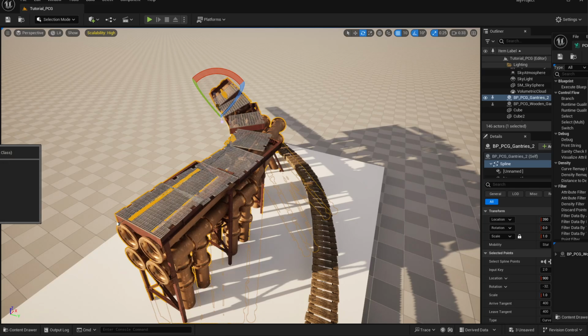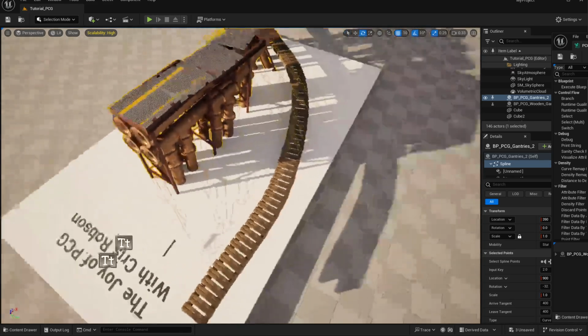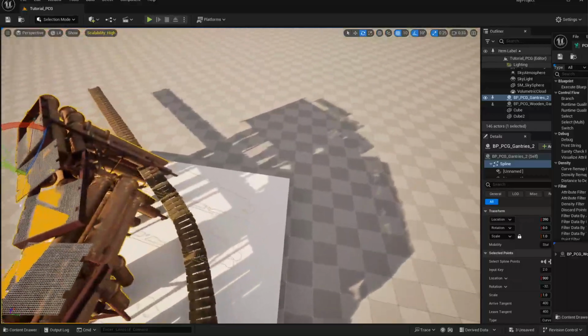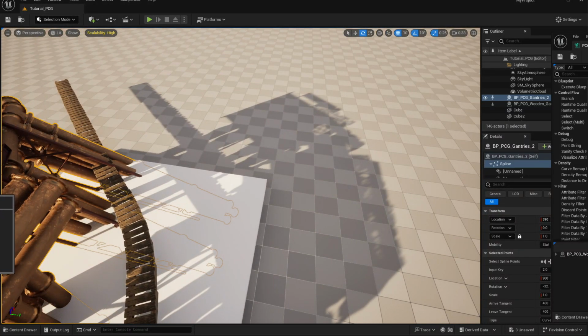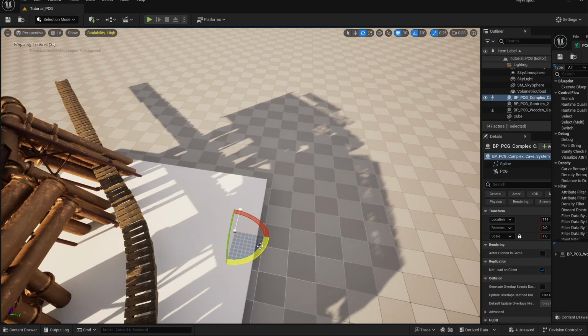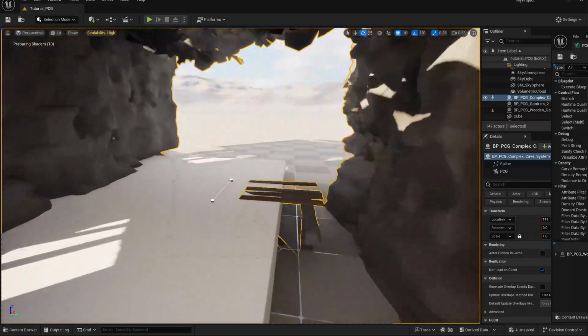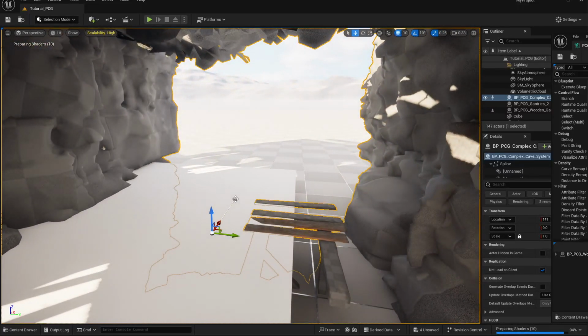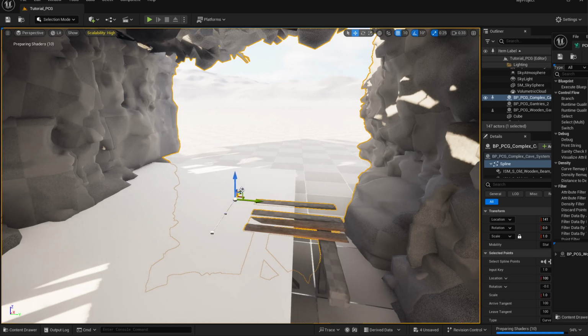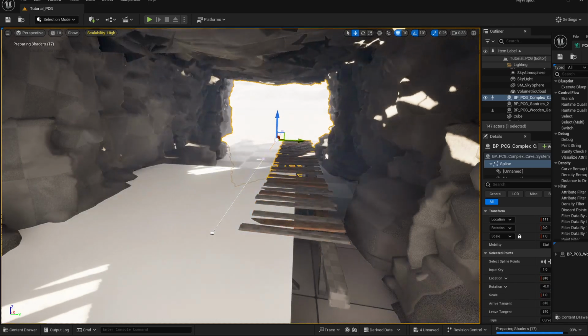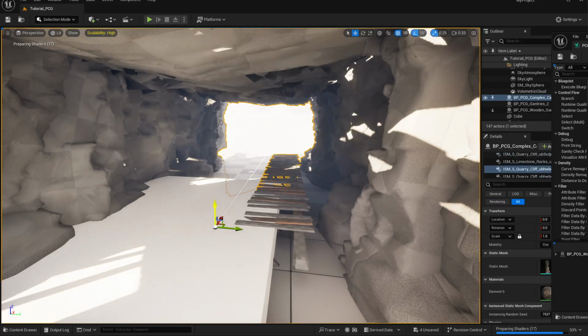And remember what I said, that's not inside the remit of the tutorial we're doing right now, but we do also have the ability to do much more complex cave systems. So I'll grab down this one, this is BP PCG Complex Cave System. And even though this looks like a funky nightmare of difficulty, in actual fact, this is relatively easy.